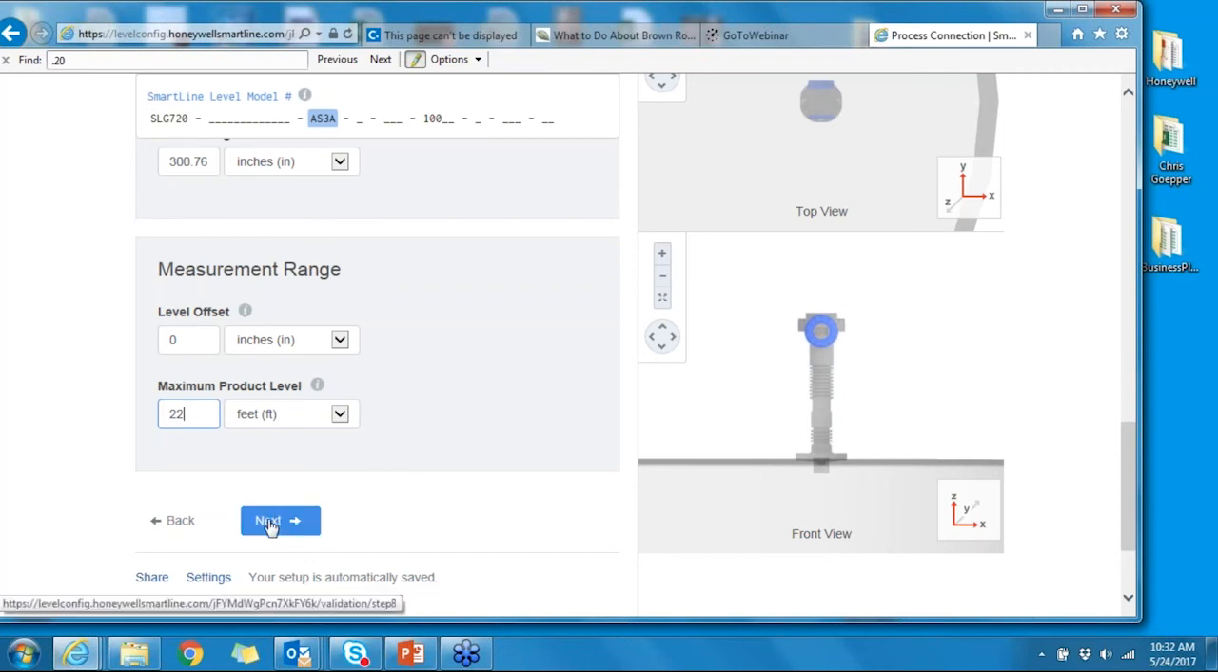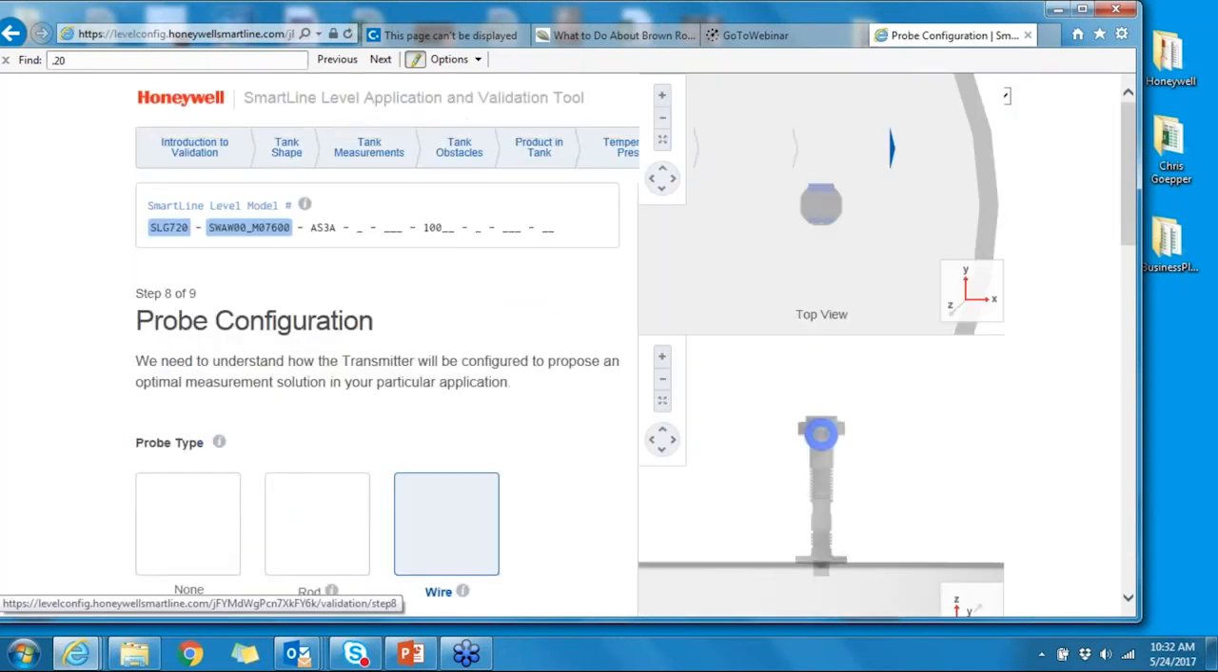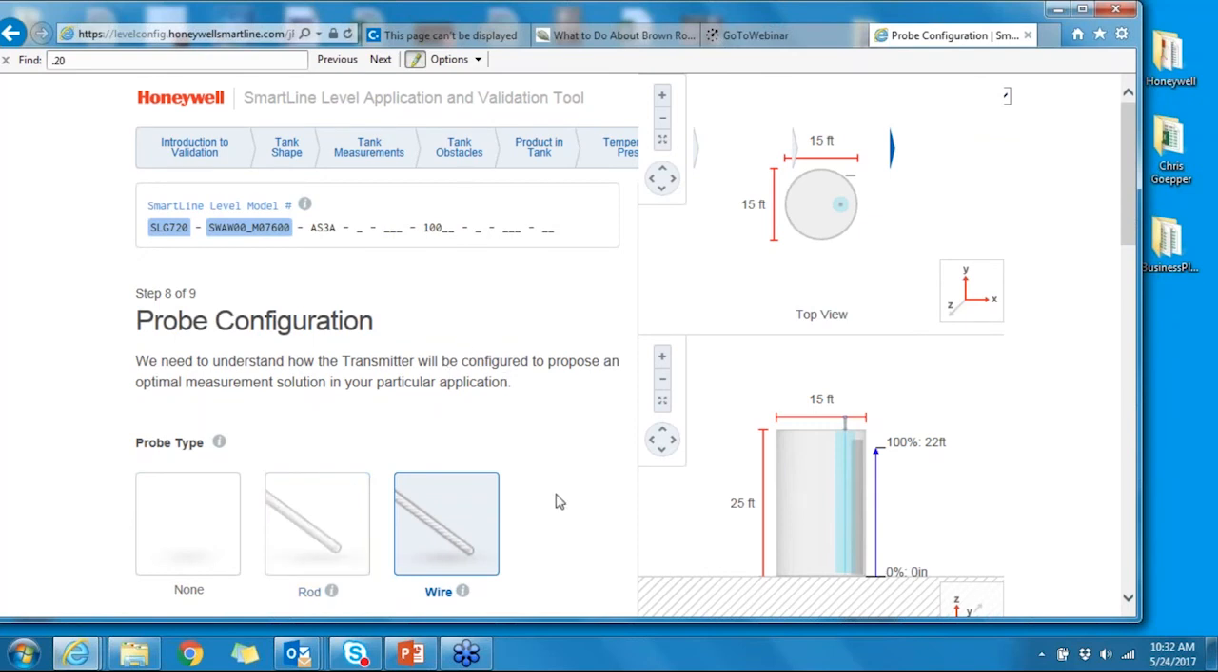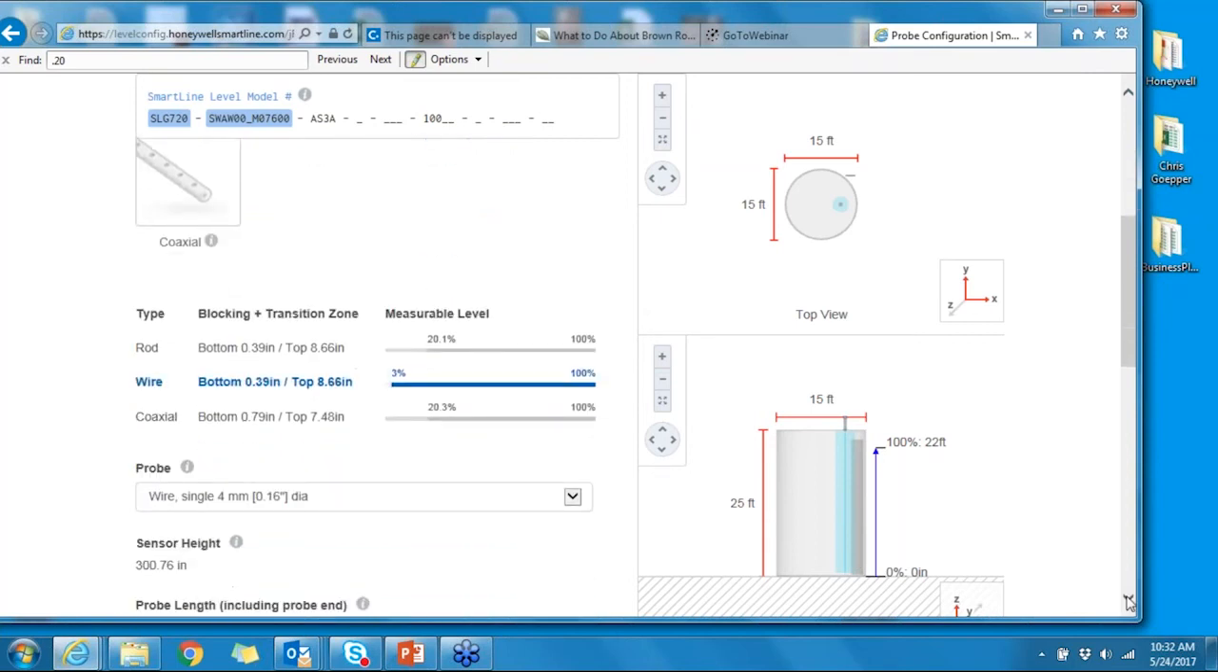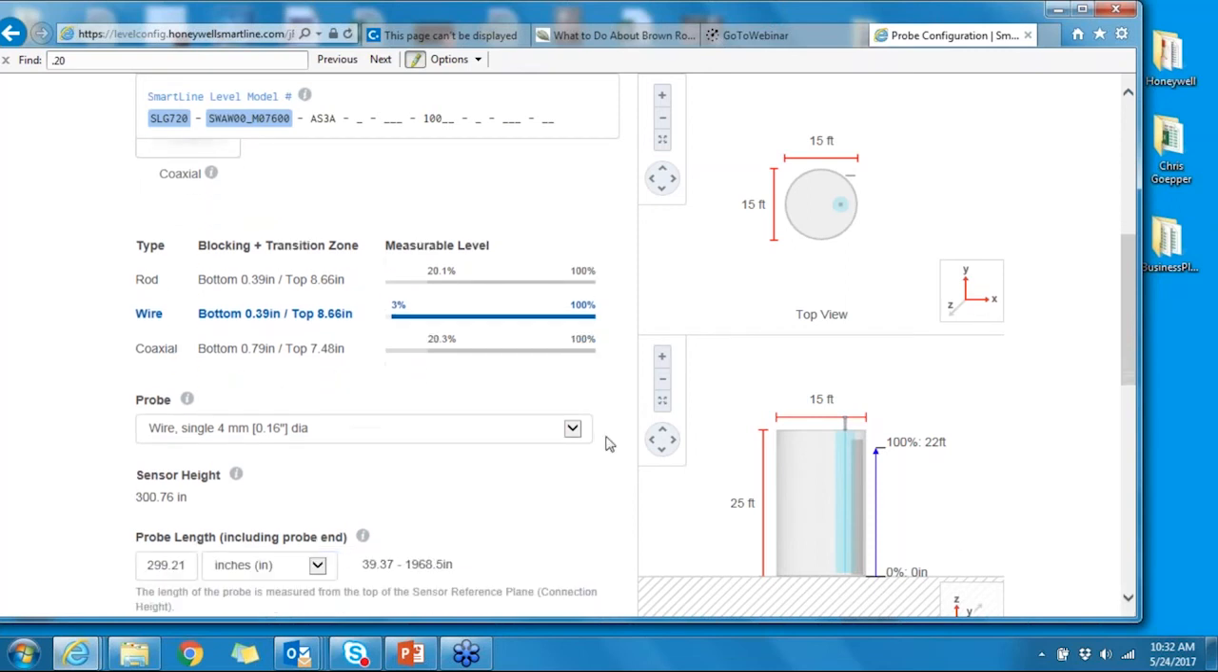For this application, a wire has been pre-selected for us, and we'll leave it in wire. That's probably all we're going to need for this. Notice it pre-selects the wire here for blocking and transition zones, and it's showing you that we'll come pretty close to the bottom when we do take our measurement. A wire here under probe. Look at our different selections here. We don't need a centering rod, so we will just leave it a single wire.